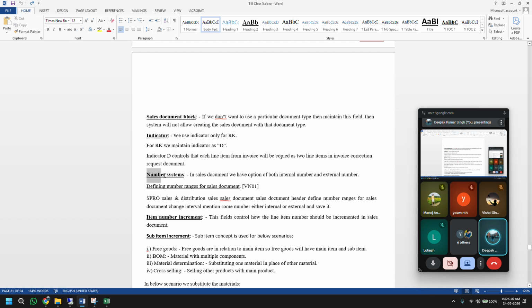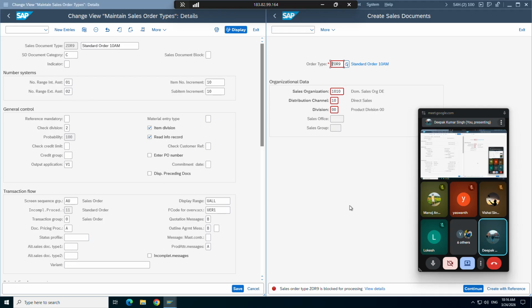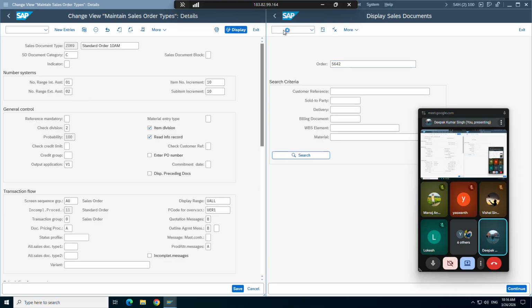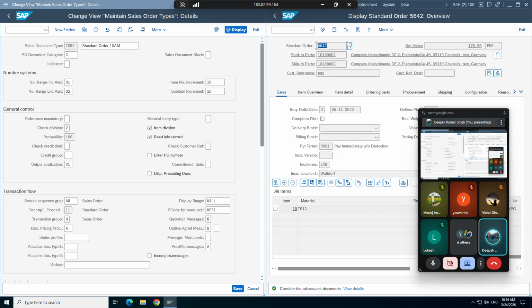Now the number system. This is a very important thing actually. Whenever we create our sales order, let me open any existing order. So how does the system decide that 5642? Somewhere the system is determining this number, right? Somewhere we must have told SAP that whenever I'm creating this ZOR9, you follow this number. I'll create maybe the next, maybe it will be 5643, next 5644. So somewhere I've given the number range for my ZOR9. That number range is here.